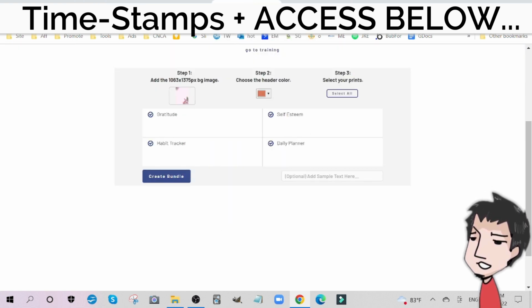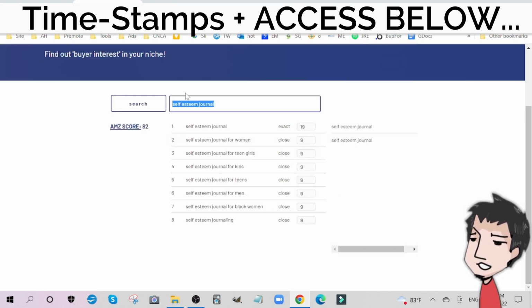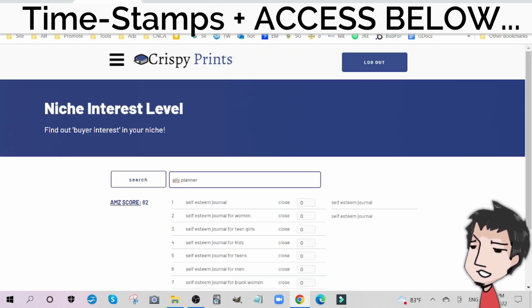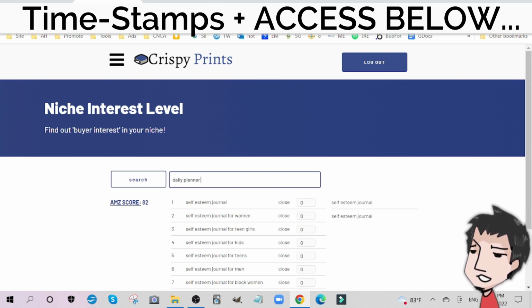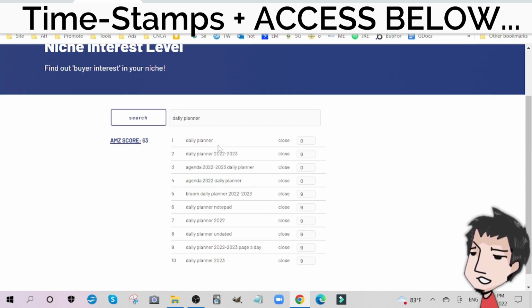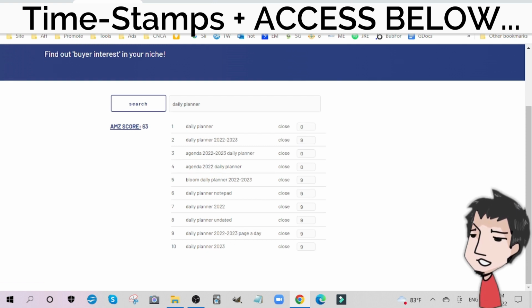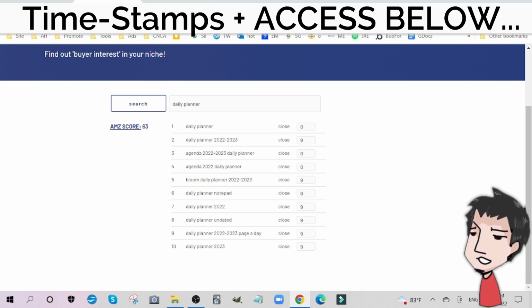So if we drill down a little bit more, we can take the word, for example, daily planner, and drop that in here as well. And again, please, by all means, follow along with Google Trends if you want. Also, if you're using my Crispy Prints niche interest level tool, make sure that you use lowercase letters, okay? Let's put in daily planner, okay? And we have a score of 63. Bloom daily planner notepad, daily planner undated, daily planner 2022 to 2023 page a day. Okay, that's another niche we can go after.